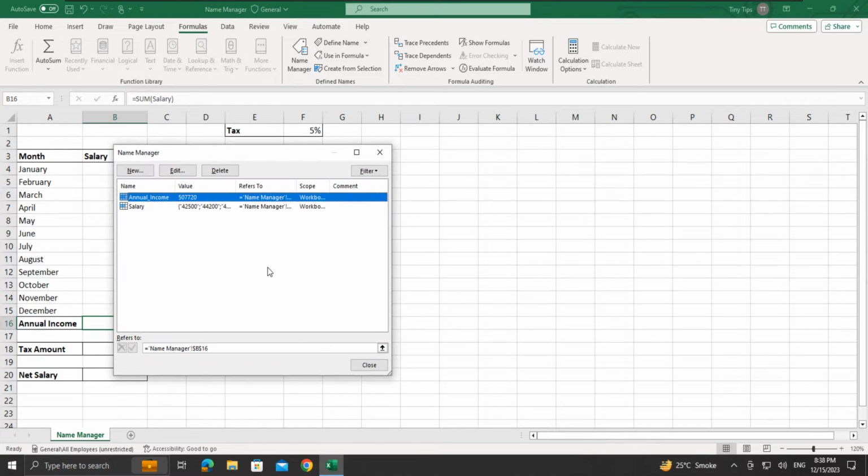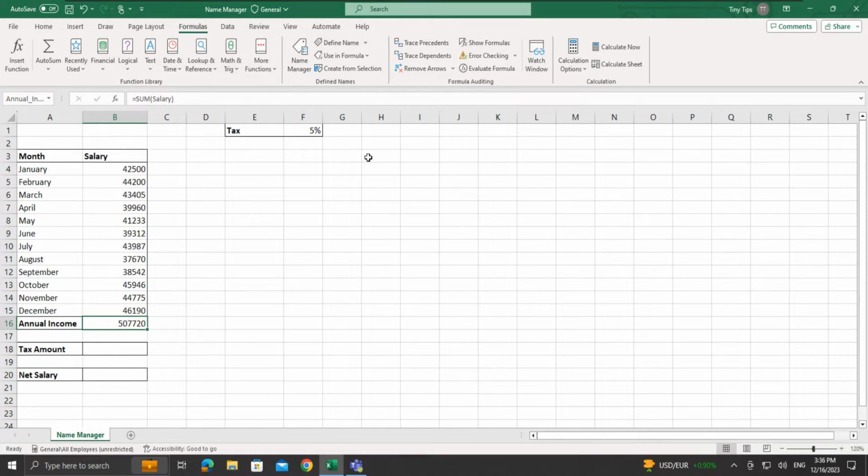So these were some ways to create a name. We have mentioned in the beginning that the names can be used to refer to a cell, range of cells, constant, and formula. We have already seen examples of defining a name for a cell, and a range of cells earlier in this video. Now let us see how to name a constant.